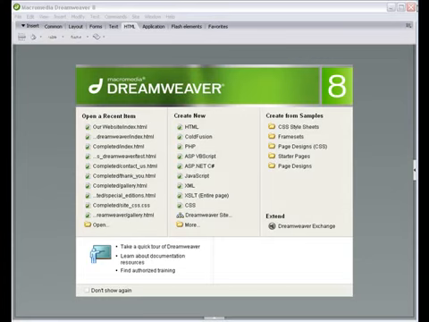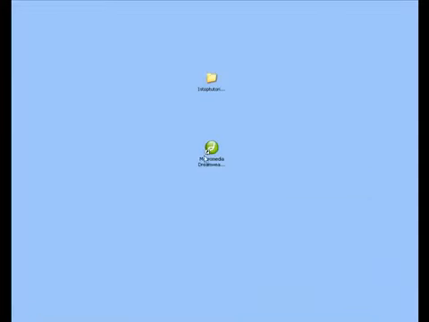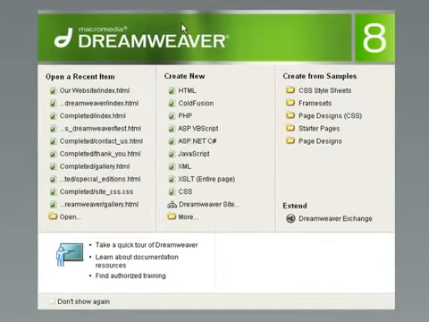So when you open up Dreamweaver for the very first time, the Dreamweaver icon looks like this, or it will look like the Photoshop one, and it will have a big D on it, or DS, depending on which version you're using. So when you double click onto that, this page will come up here.